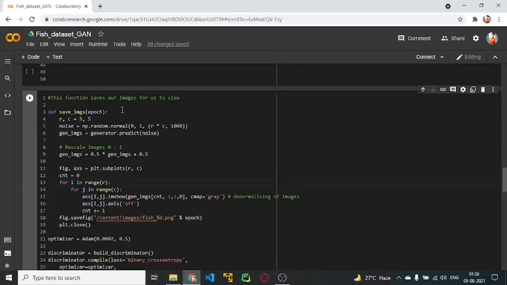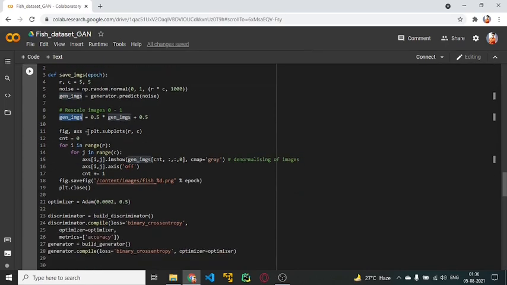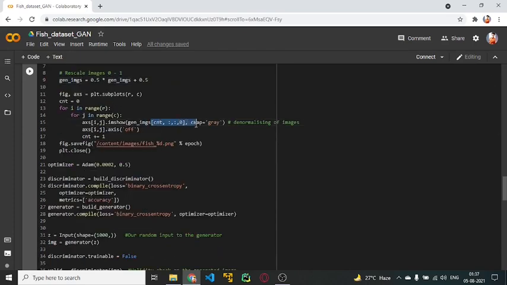So now we will look at the save image function, which will save images for us to view. Firstly, we are normalizing the image here, and then we are generating some images and saving them in the gen image function, and then we are rescaling our generated image from the generator. We are rescaling it between 0 to 1, and here we are plotting our image using subplot, and here we are denormalizing our images.